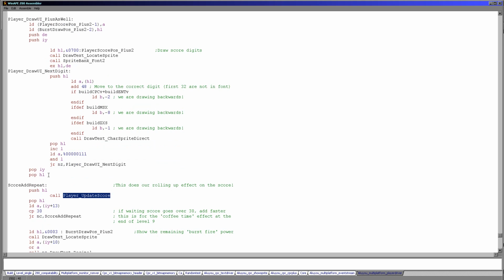Well, what does the update score routine do? If you've played the game, you'll know that the scores go up kind of like a pinball machine. They kind of roll up. Honestly, part of this was I simply didn't know how to do it any other way, but I did actually like the effect as well. So it was just the way it worked.